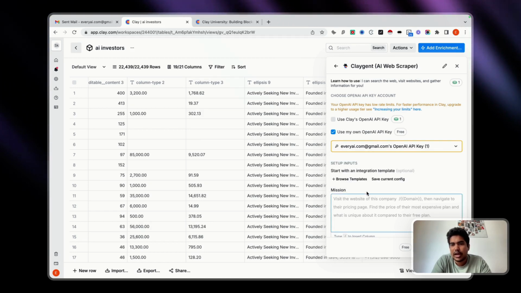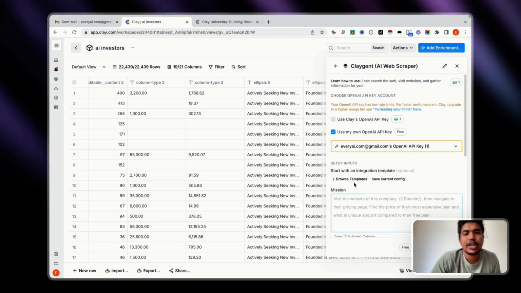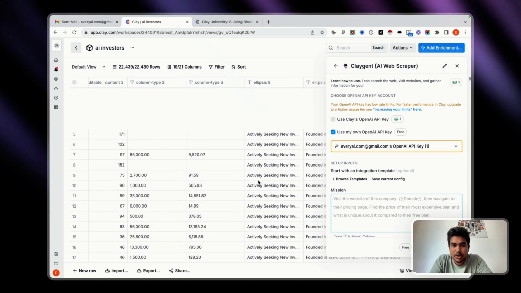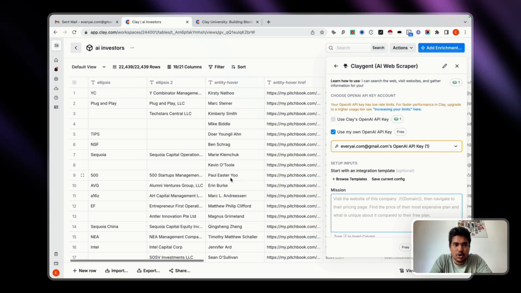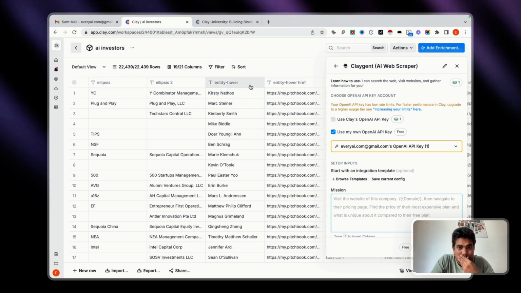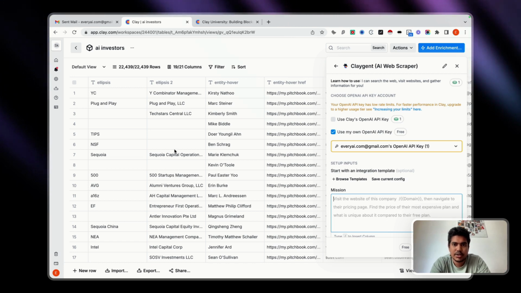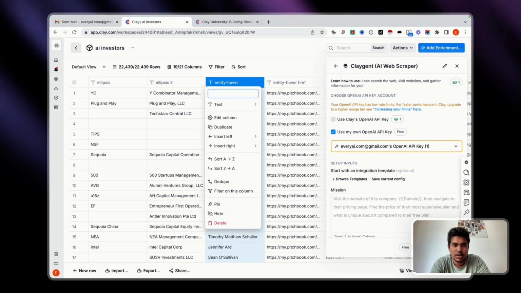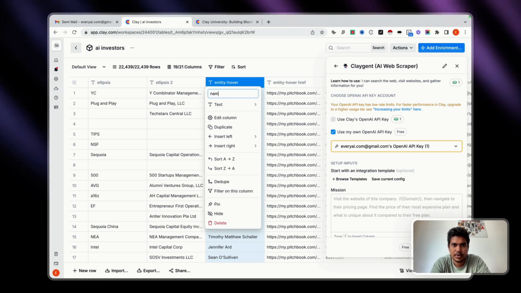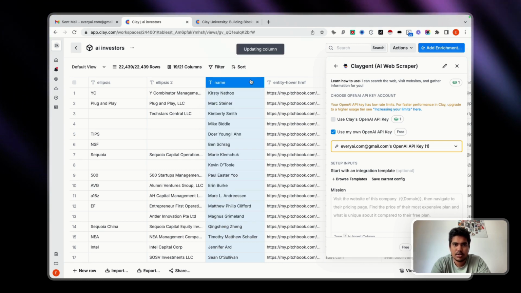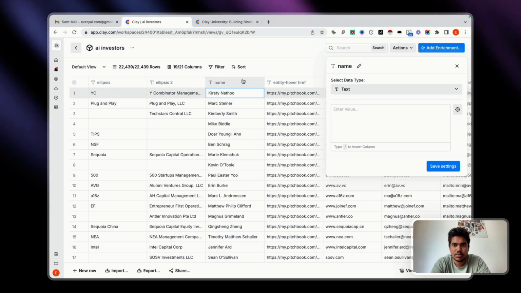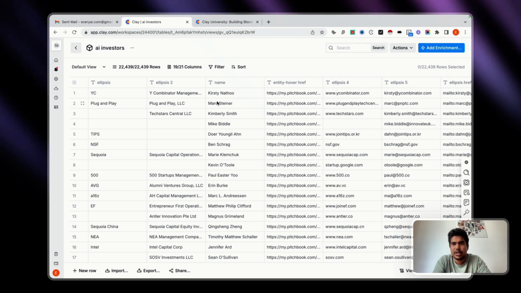So what you can do is use Clay agents, like an AI agent, but it can browse the web. It can do every single thing that you need to do. Let's say I want to find the name of the person. So let's say Clay agent. Here it's entity. Let's change this name to just name, the name of the person. So yeah, this is the name.